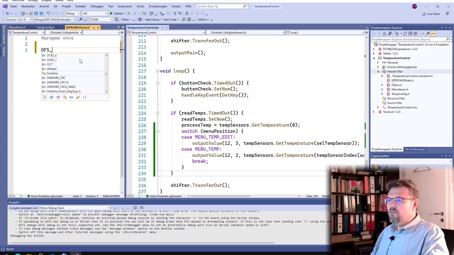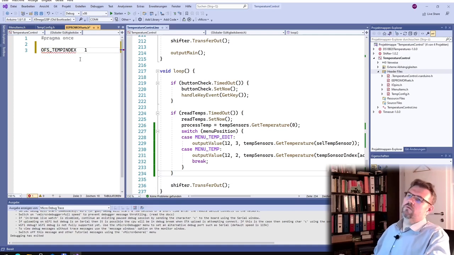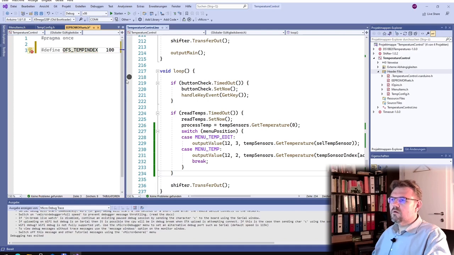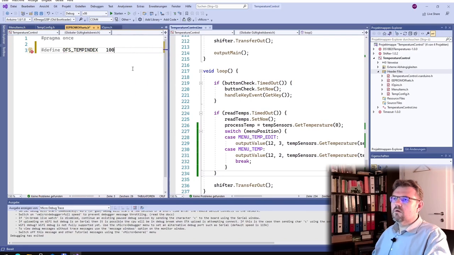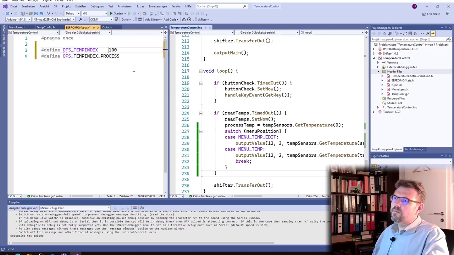I will call this offset because I want to store it. This temp index, and where I store it, 100. I don't want to start with zero. I don't know why. Define. I will write define offset temp index process. This should be at 100.